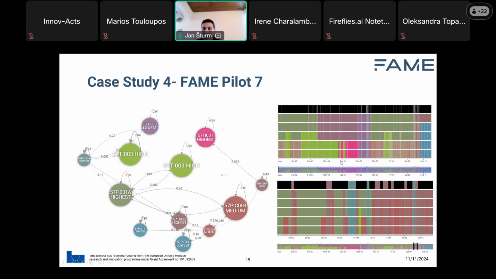February, and here on the bottom one, we focused on February so that we can more clearly see those state transitions. So for example, here we transition from green to red, back to green, and then to the light red and red one.